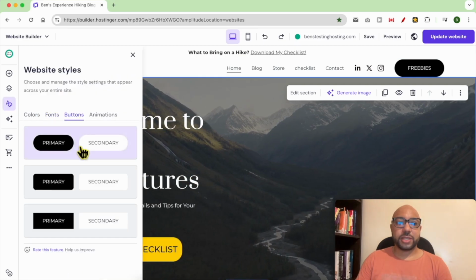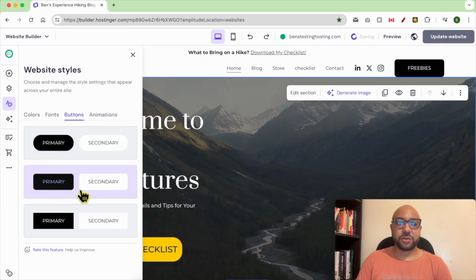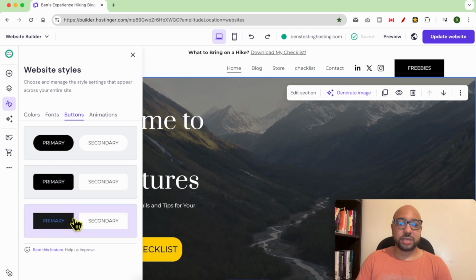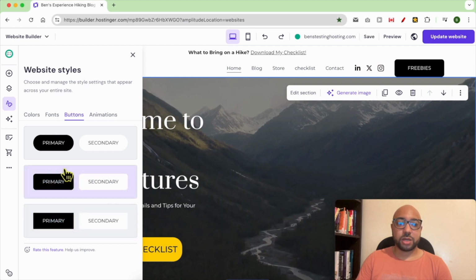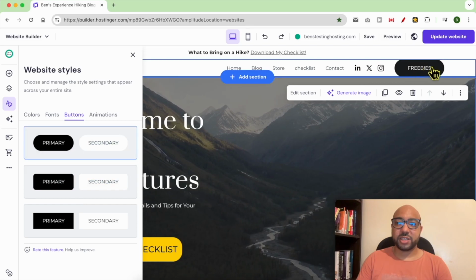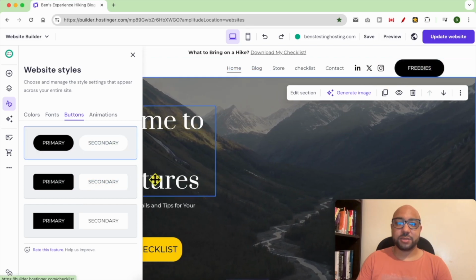You can also edit the style of your buttons. For example, I can use these rounded corner buttons. As you can see, changes are applied directly on this button.